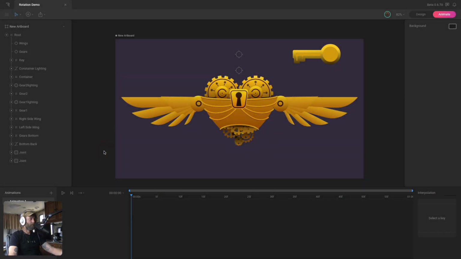Okay, so it's time to animate our heart machine. Now, because we set up all those constraints, this animation is going to be really, really simple. What we're going to do is have the key fly in from off screen, insert into the keyhole, and rotate, and it'll unlock our heart machine and actually make the wings come out to this position here. So let's go ahead and start by getting our artwork in the correct position here.